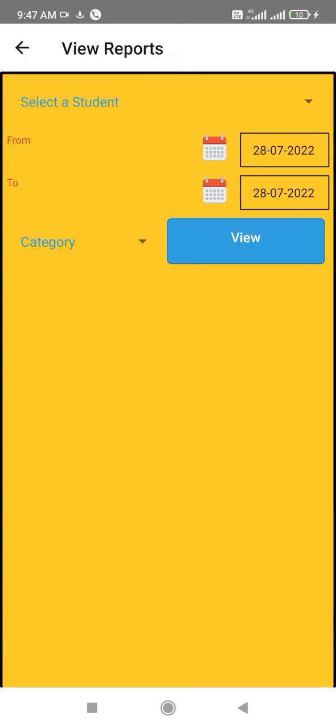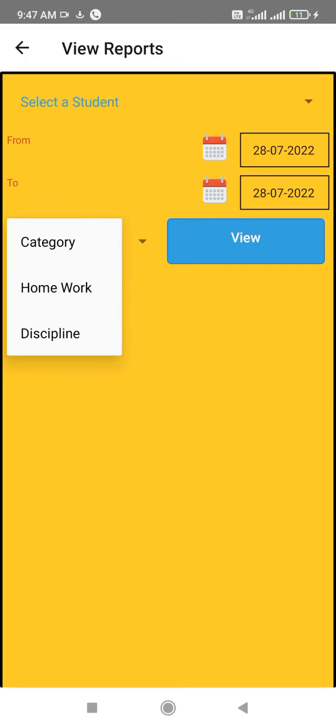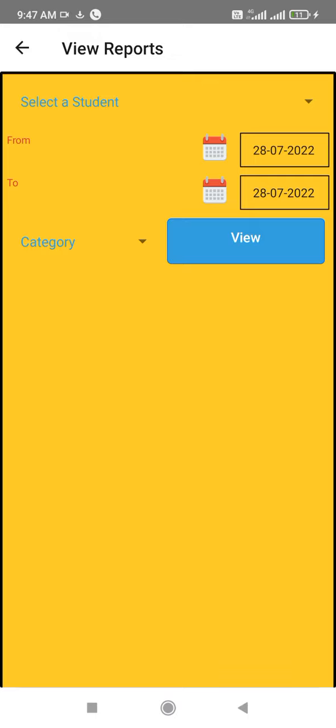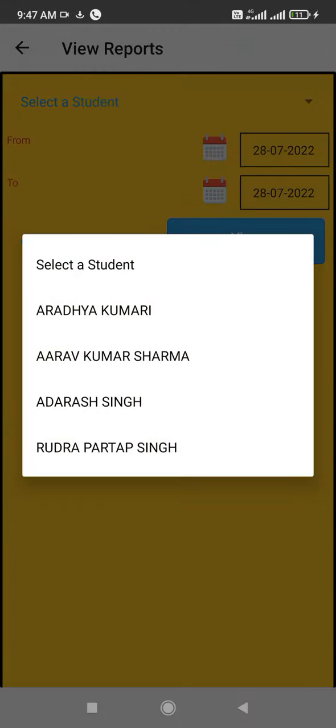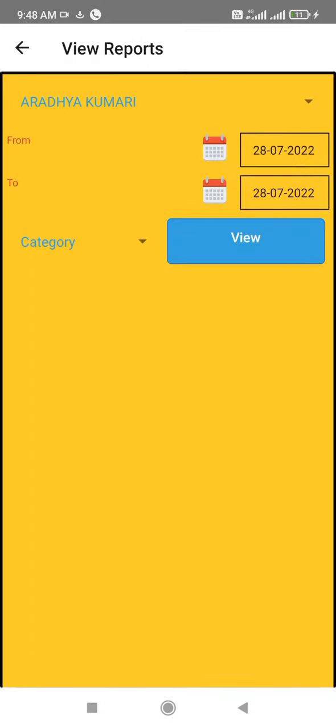So they can also search category wise, and they can also search date wise. And if I have 2-3 students with the same mobile number, I can check from here. So if there is something recorded for a particular student, then the guardians, the parents can see it from here.